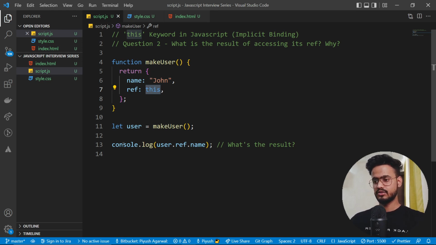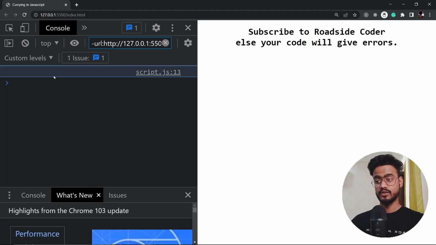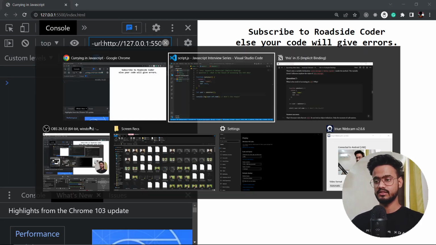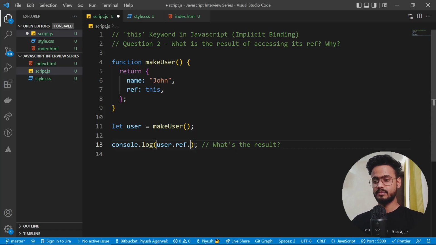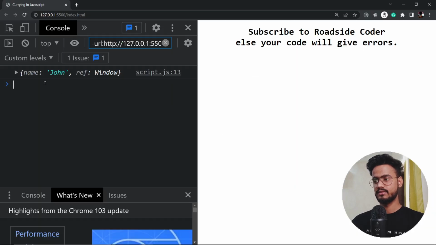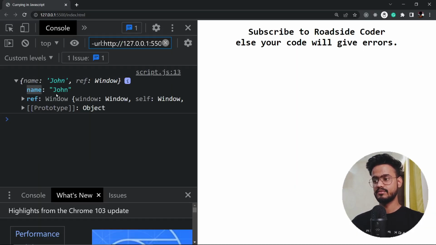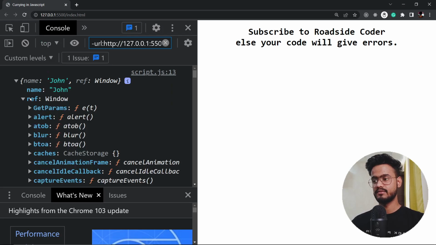Let's see. So after that, we are taking this result object and storing it inside of a variable. And then we are calling that variable with user.ref().name. So we are supposed to print this name over here. So what do you think will be the output? So we don't get any output. This is weird. Let's try to print user itself. What do we have inside of the user? Okay, so we have name John and we have ref window.